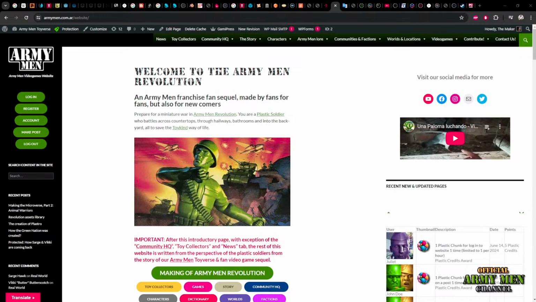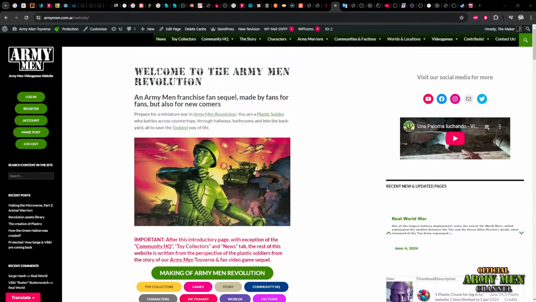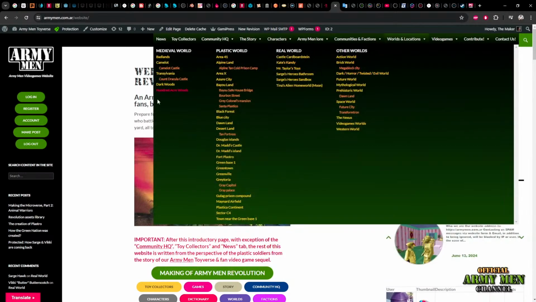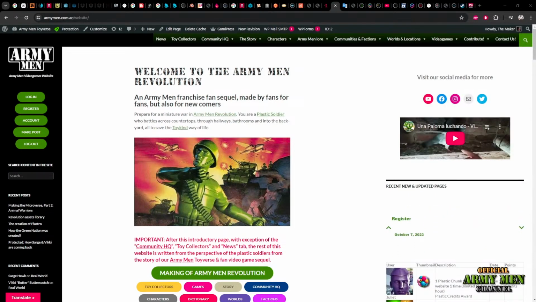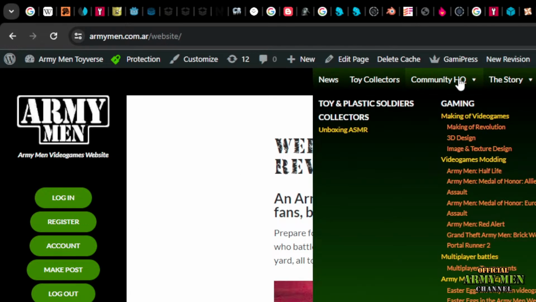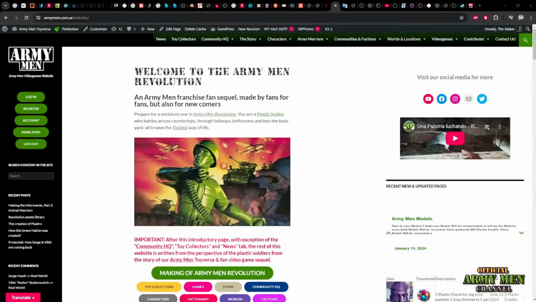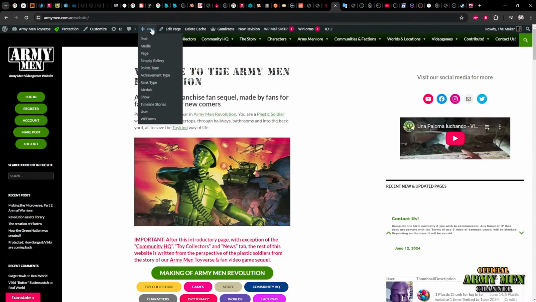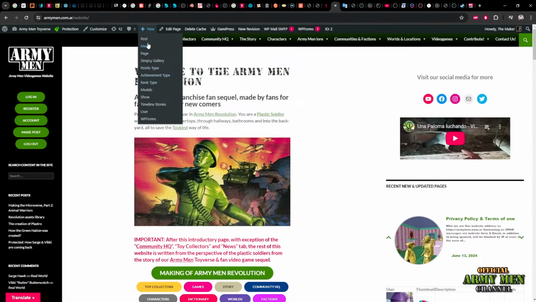And now we are going to see how to make a post and publish a page, a section on the website, a section like all of this, right? First, we are going to see how to make a post. You can use this link, this button, or go to Community HQ. Go to Community HQ, login, register, write a new post. Or you can do it up here. New post, media page, blah blah blah, post.